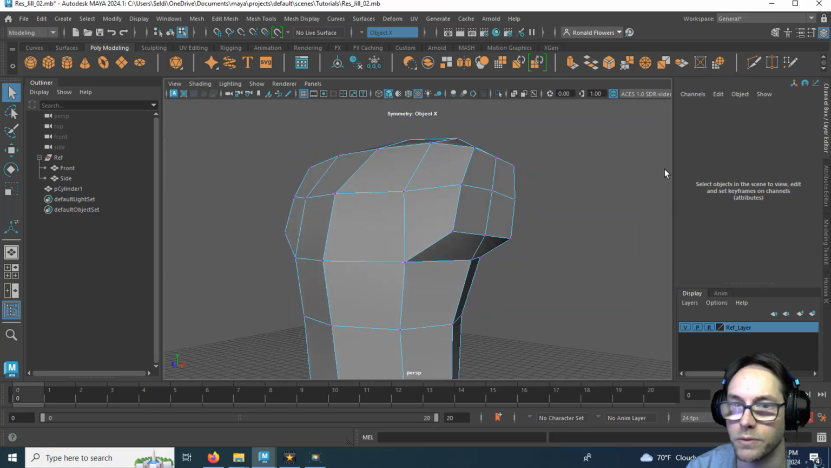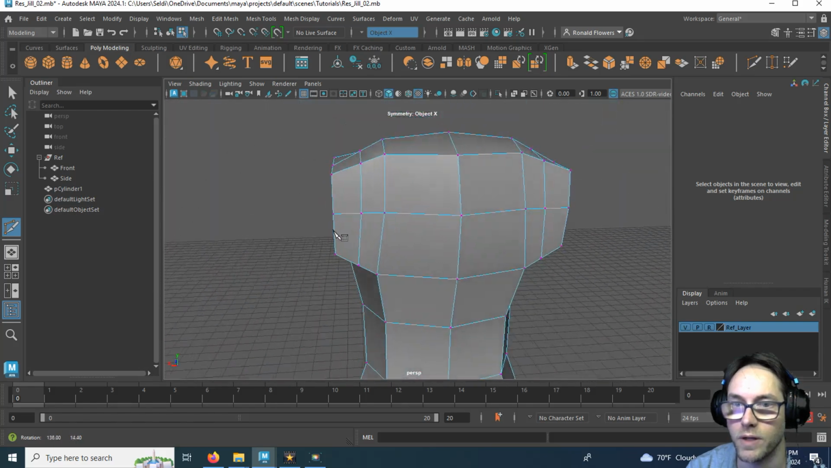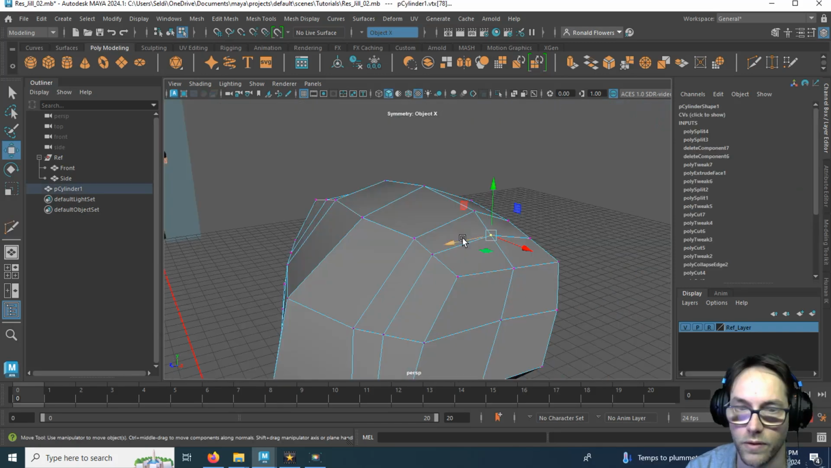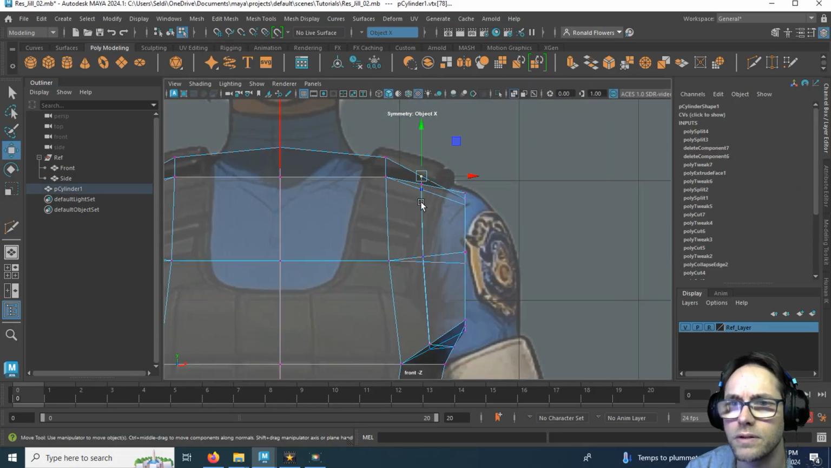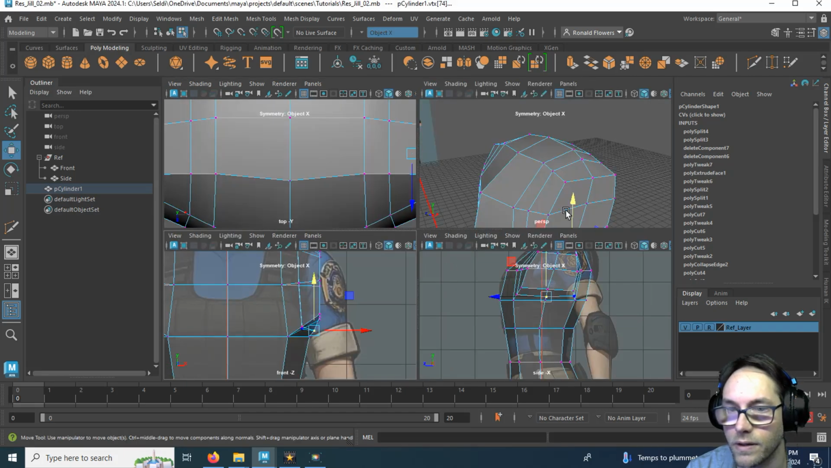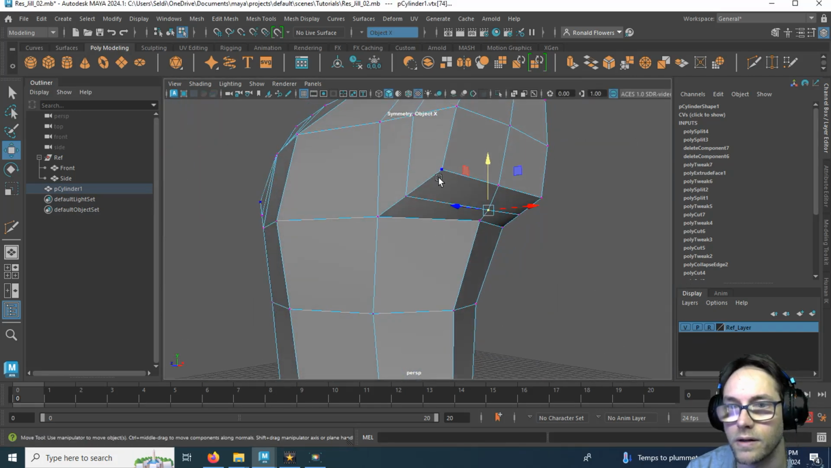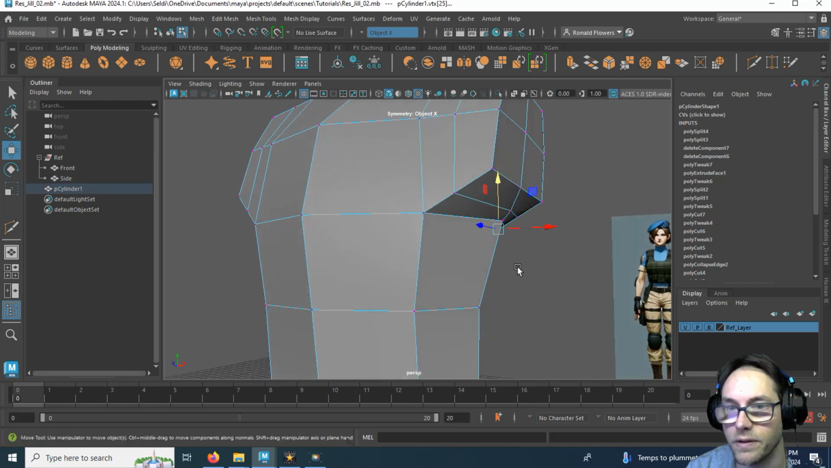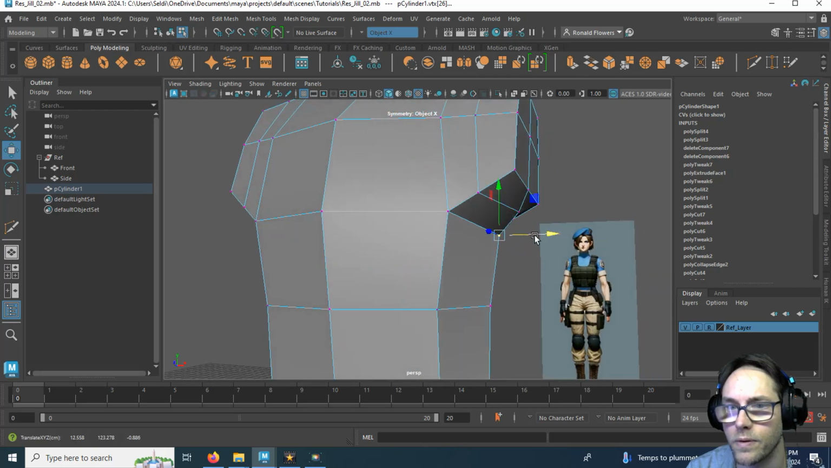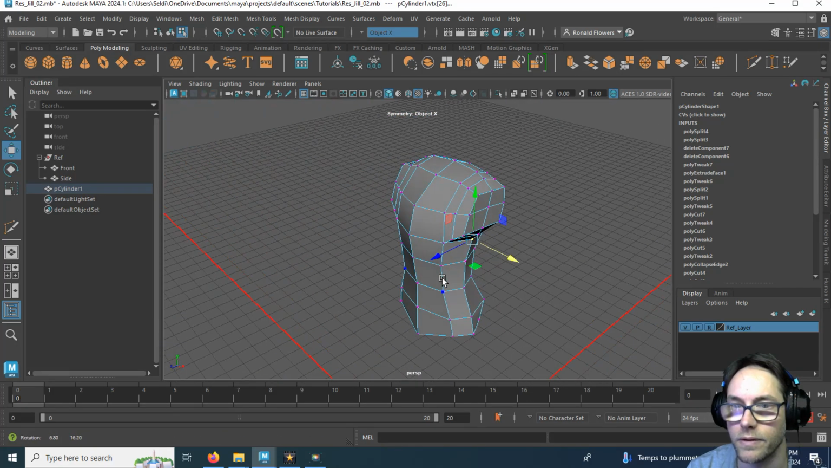So I'll get my multi-cut tool and I'll hold control. Lets us do a loop around. Now we have a little bit of a slice here that we can kind of play with and make adjustments with. Let's go into our reference. Kind of see where that's falling. Yeah, I think that's good. I'll take these down a little bit more. All right, I think that's good for the arms.